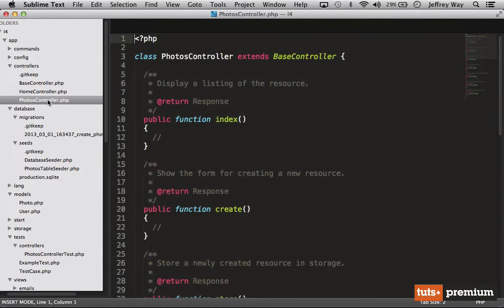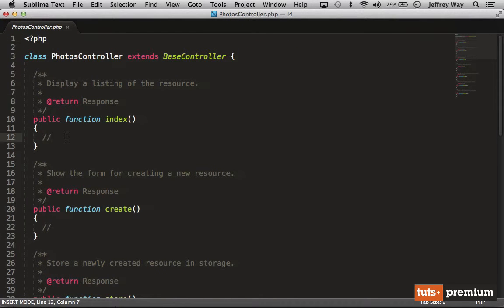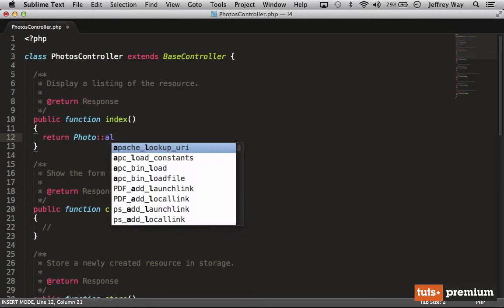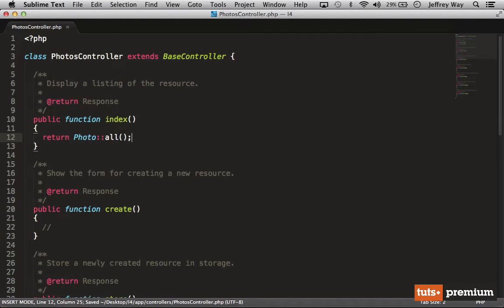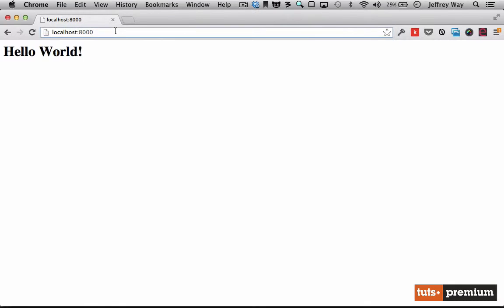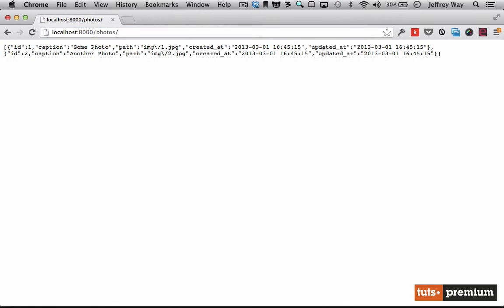Well, let's go to our photos controller. And the index method should be responsible for displaying a collection of photos. Or as the comment here shows, display a listing of the photos or the resource. So let's just begin by returning photo all and see what we get there. I will run artisan serve. And now if I browse to /photos, you'll see, yes, we are returning some JSON for the 2 photos that are stored in the table.